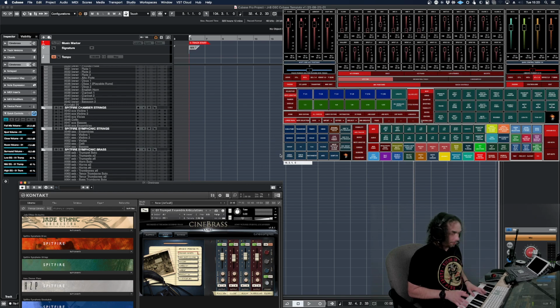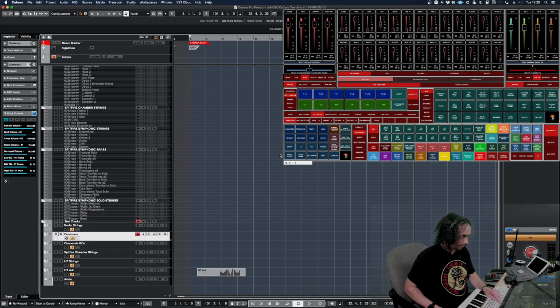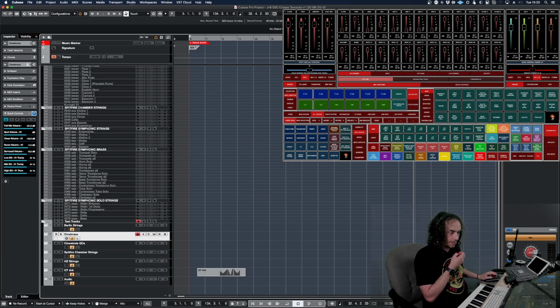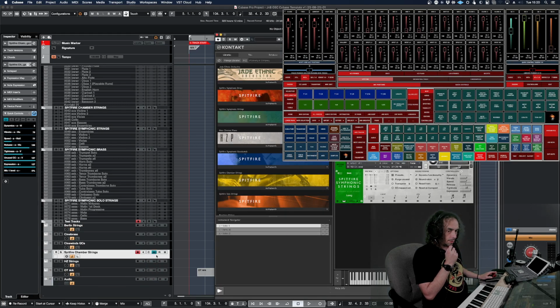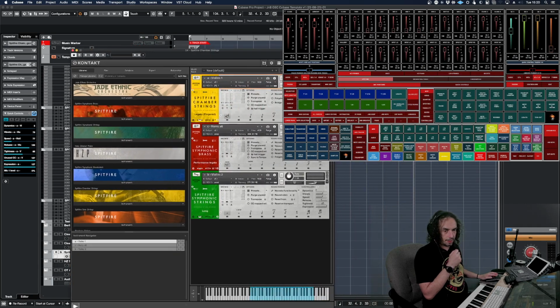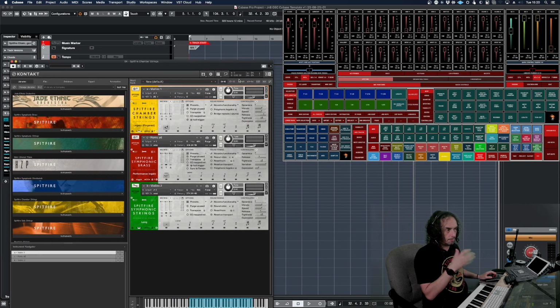There's one lot of faders left. Let me just get rid of that. Okay, so on the screen here, I've got some Spitfire stuff. Let's stick it all on the same MIDI channel.